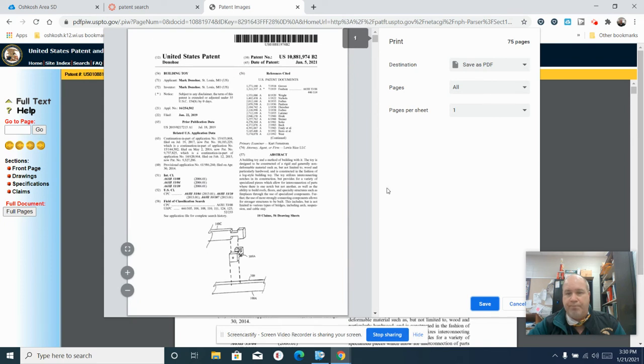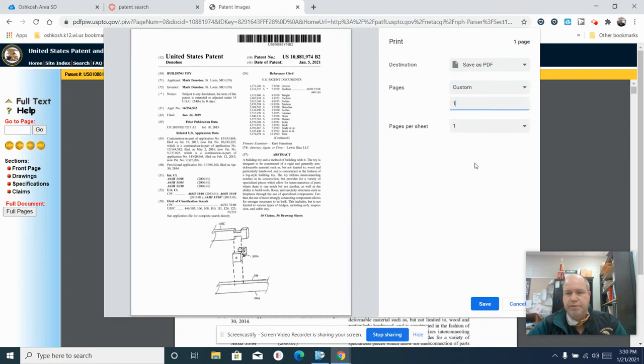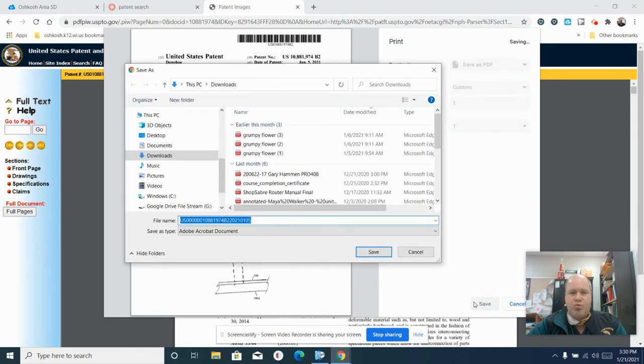I just want one. So on the pages, instead of having all, go to custom and then just type in there, I just want page one. Now the only thing it's going to print over here is just this first page. That's all I want. At this point, you can go ahead and save that. And I'm going to go ahead and click save. It's going to ask, where do you want to put it?